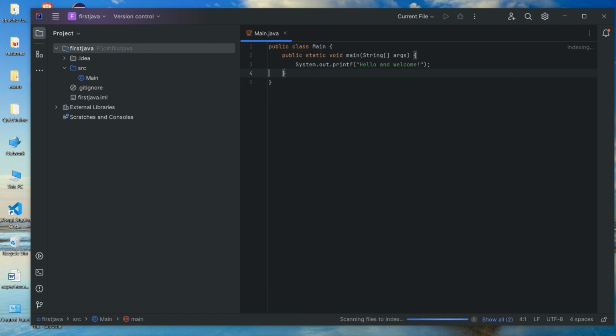Wait for some time, it's downloading some dependencies and external jar files. After that, it will show you the run button. You can see it's almost done. All the dependencies and external jar files are downloaded. And click on the run button.